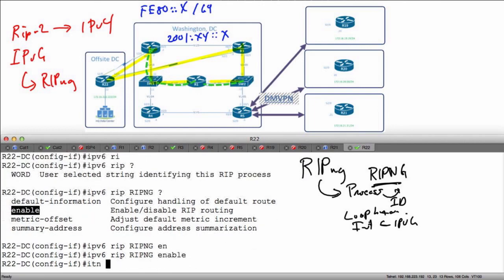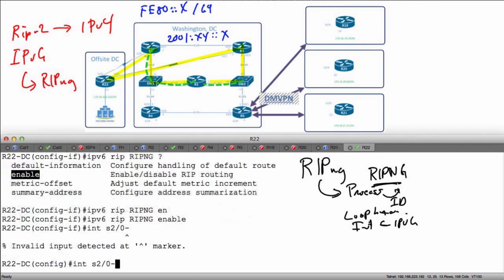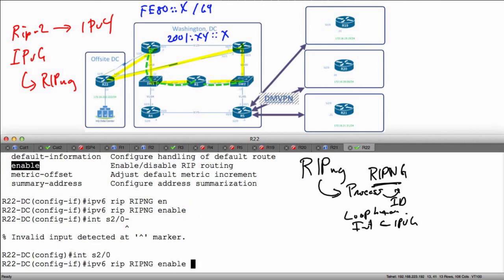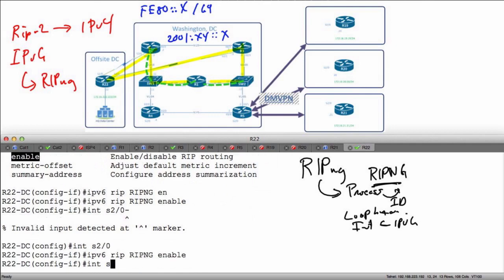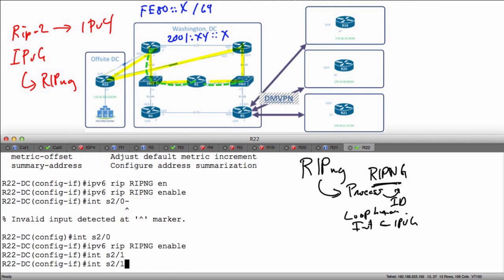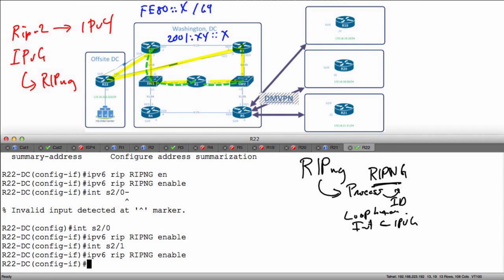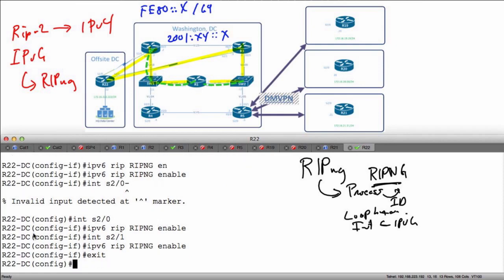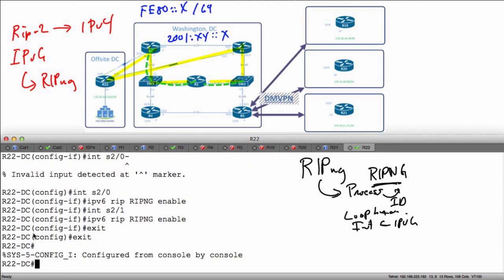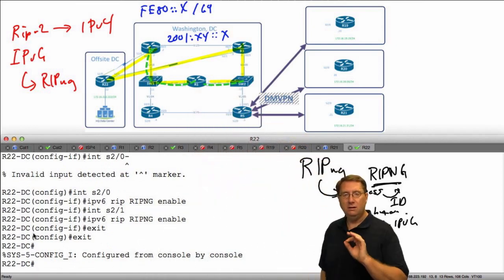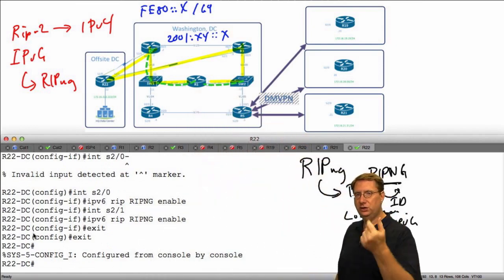Now I'm going to go to interface serial 20 and do the same command. Just up arrow. Interface serial 21 and up arrow. And now I should be running IPv6 RIPng on all of the interfaces: serial 20, 21, and the loopback.